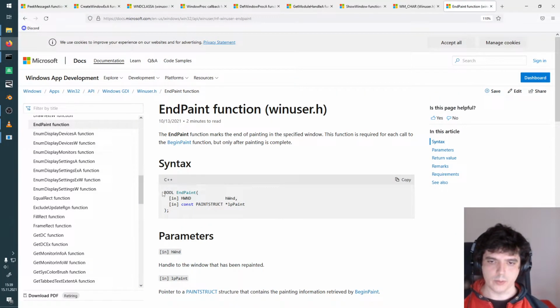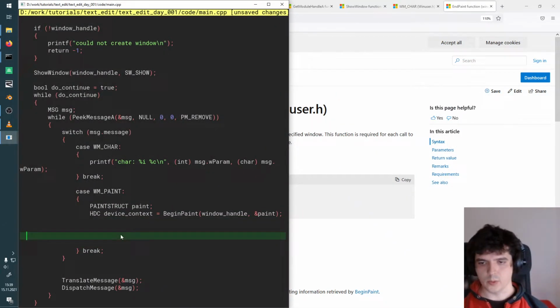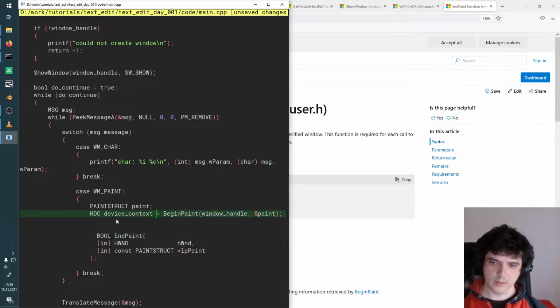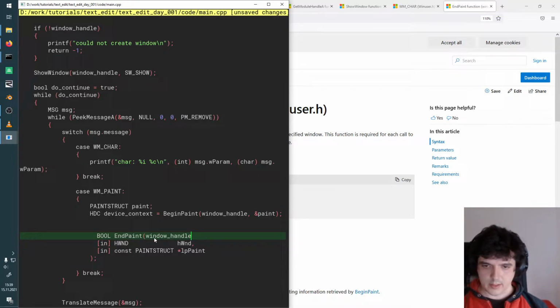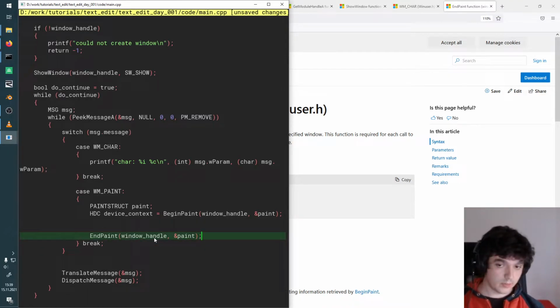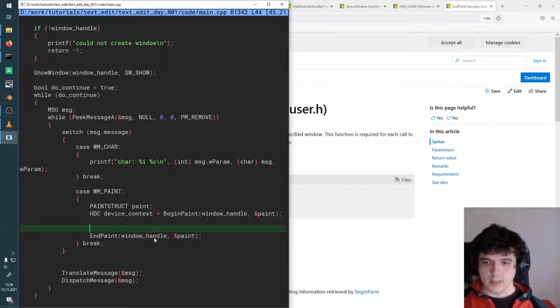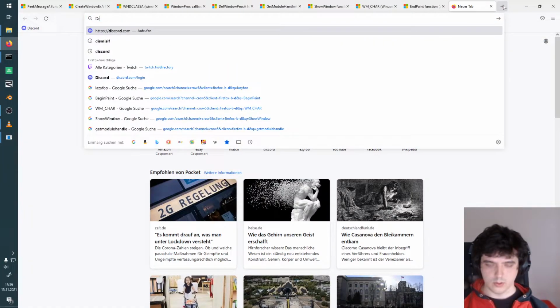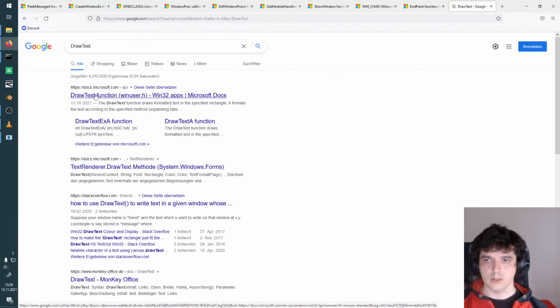So when we're done with rendering, we should also call EndPaint. So rendering is being done in this kind of scope, between BeginPaint and EndPaint, and we pass the exact same things as in BeginPaint. Like so. We can check for errors, but I don't care right now. But you should, if you're using the Windows API. And right here we can now render something like text, for instance, with the DrawText GDI function.